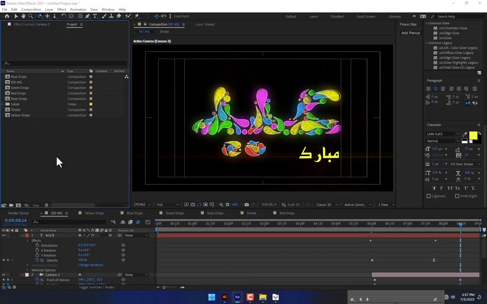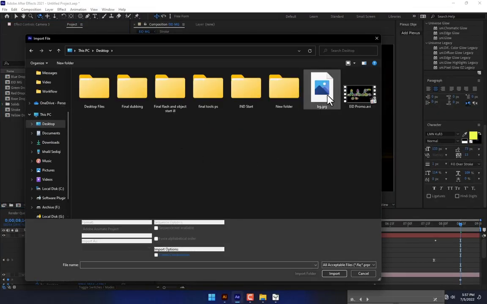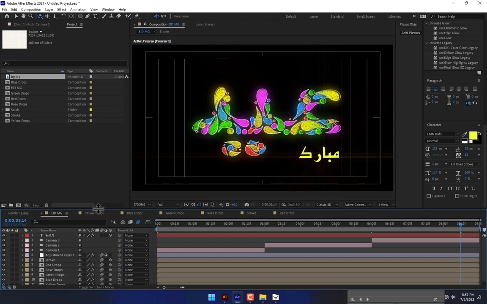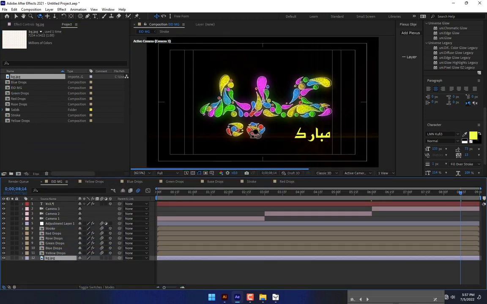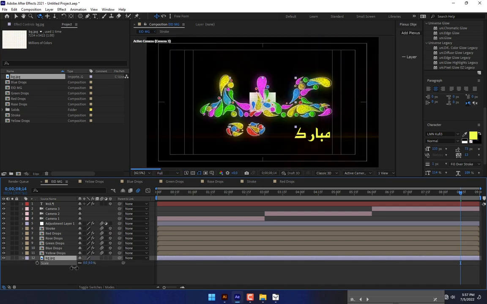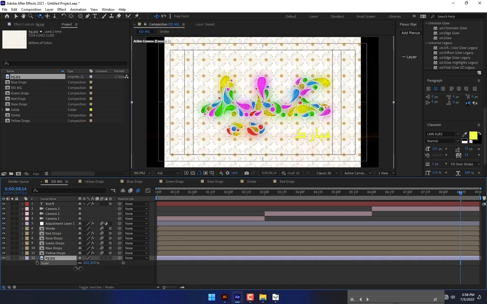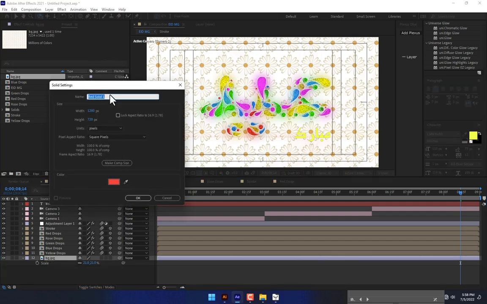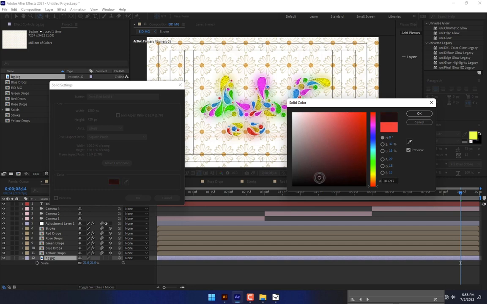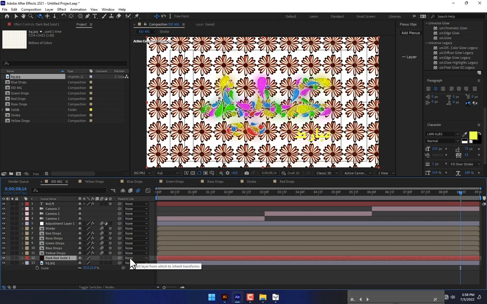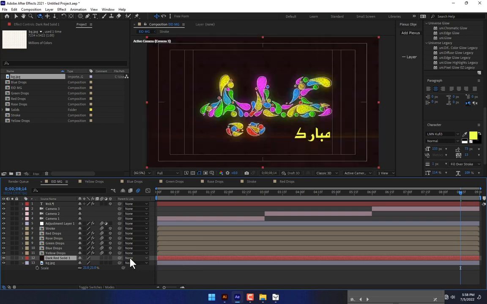OK, and go to After Effects, double click, import this pattern, double click and close all the layers, drop here, press S, scale down the size, and now create another solid, a dark solid, press OK, press Shift plus on keyboard for creating the background.